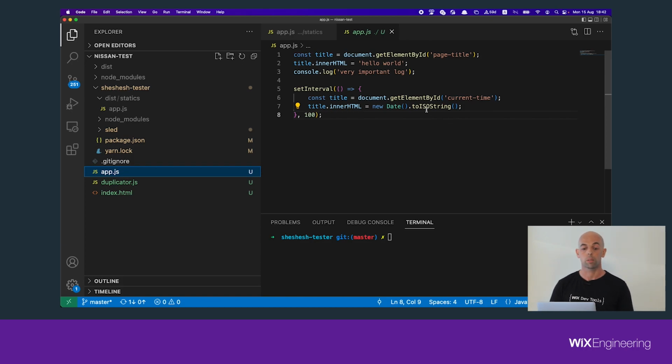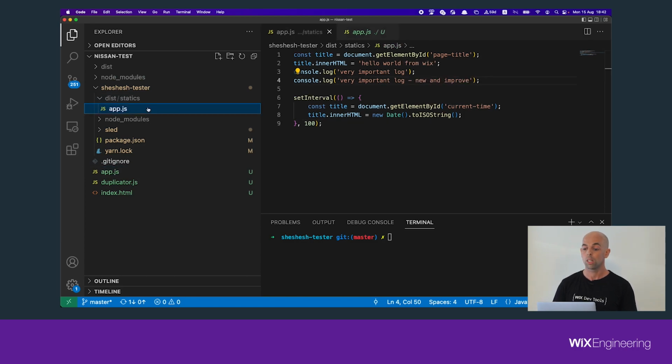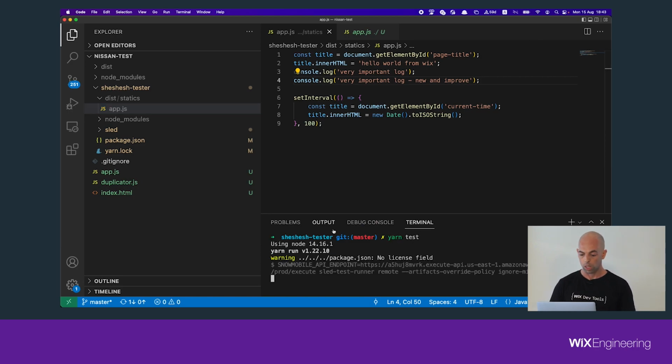One day, my product manager came to me and said, please change something. I want this code to be a little bit different. I want to change it from hello world to hello world from Wix, add some logs, do whatever changes I want in the site, and this is the new feature. Now, I want to run all my tests to see if this new code changed something, if it broke something in my tests, to see what happened in my system. So all I need to do is just run my test. I'll run it right now.